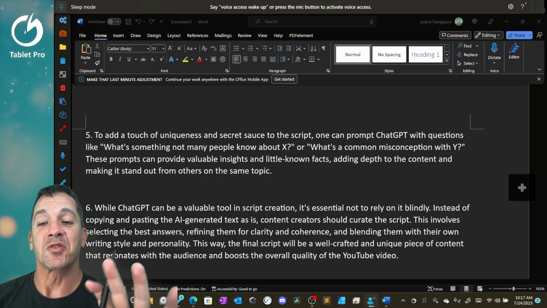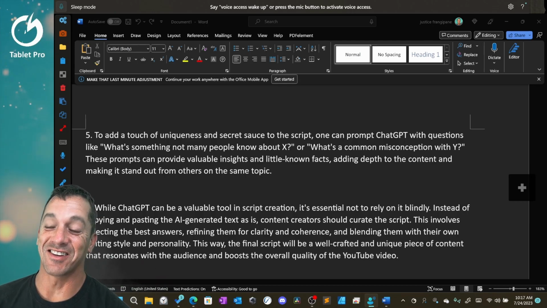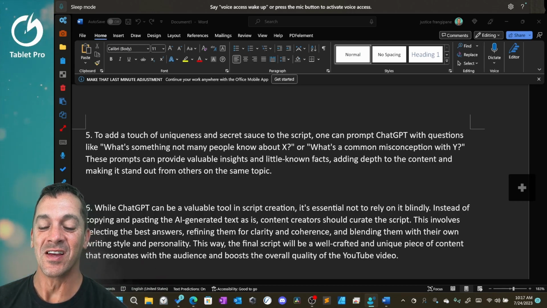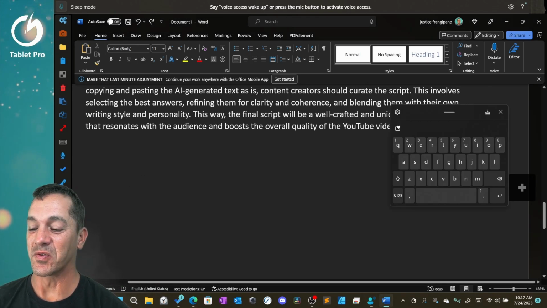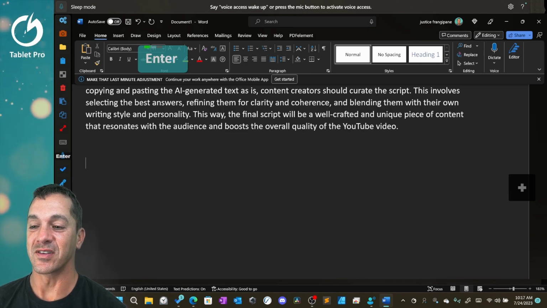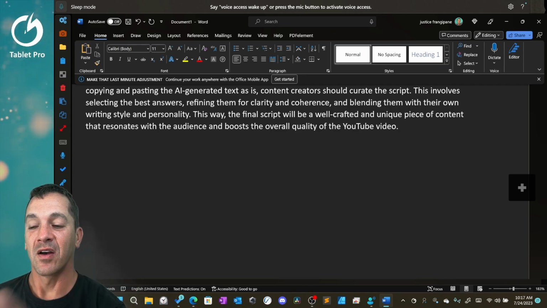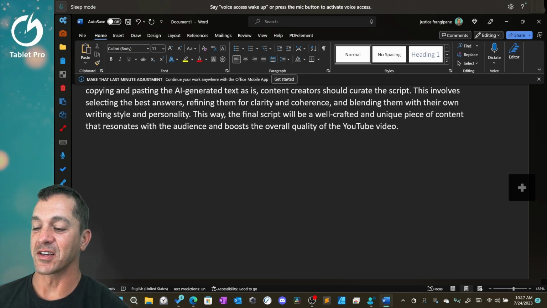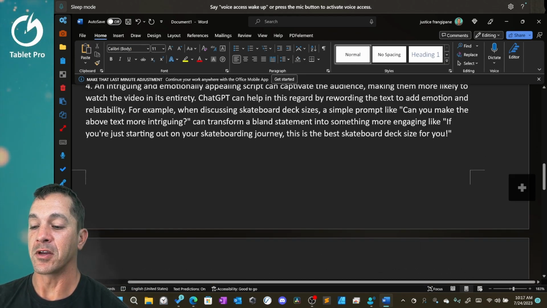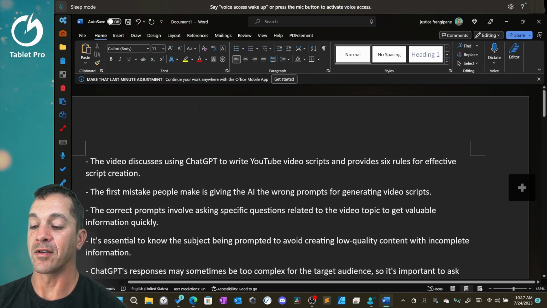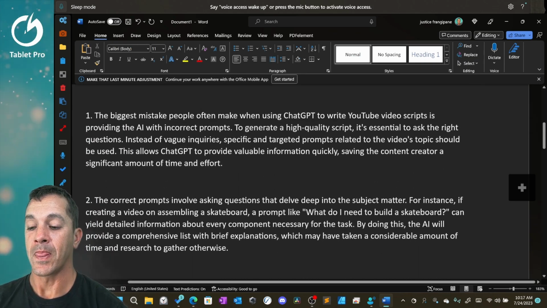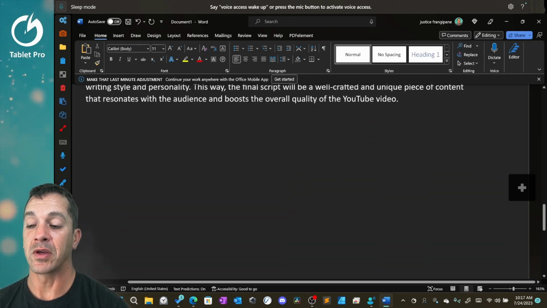Now, when you're doing this and you're trying to record a video, this is a little bit complicated. So we're going to pause the voice access functionality for this section right here. Okay, so we have here 1 through 5. We have bullet points here at the top. Then we have them expanded out here.